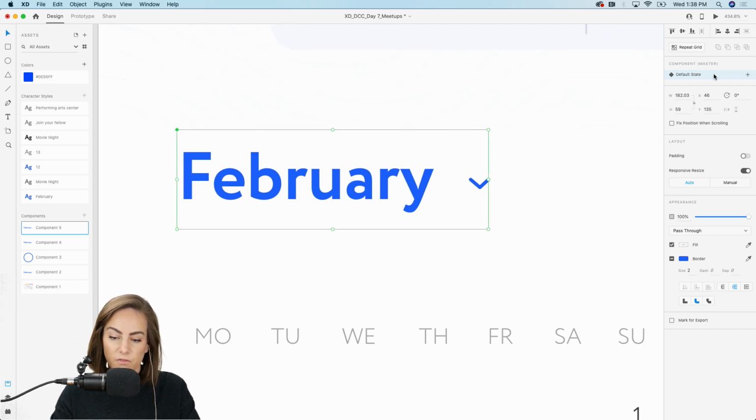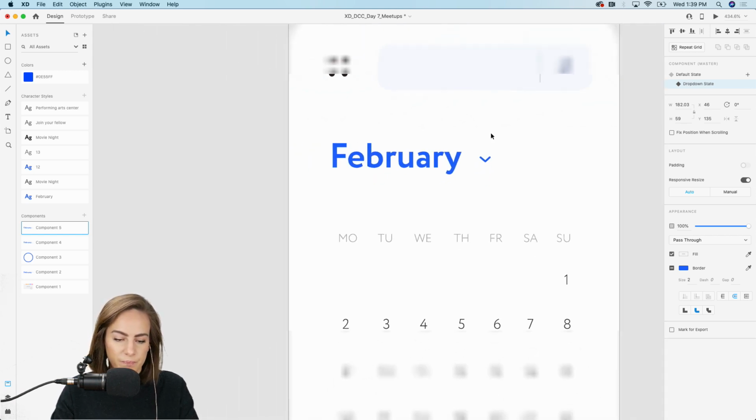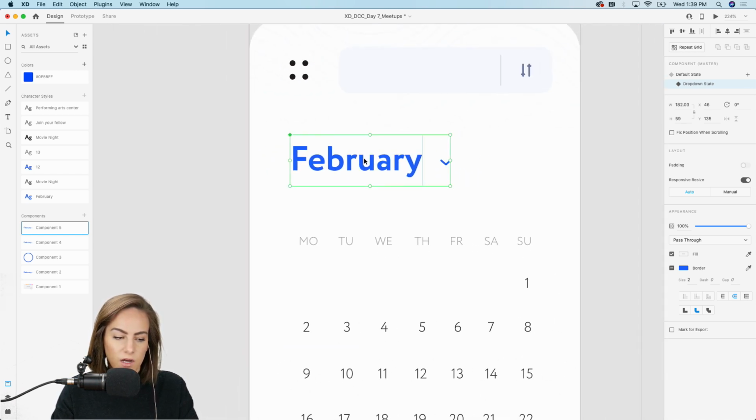Okay, so we've got our default state. I'm gonna go ahead and create a new state. Last time we did hover, remember, and this time I'm gonna do a new one. I'm gonna say drop down state. Again, you can name it whatever you want, and then just hit enter to confirm that. And now I can start adding some more elements to this.